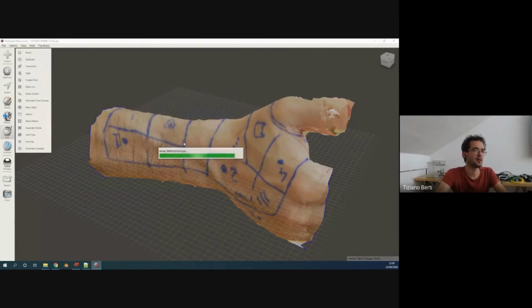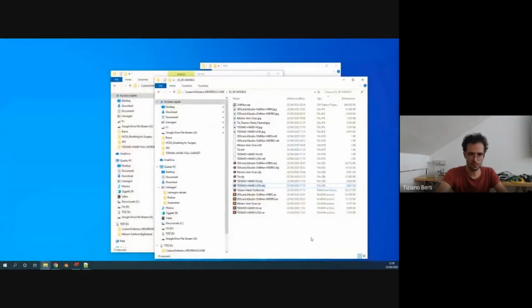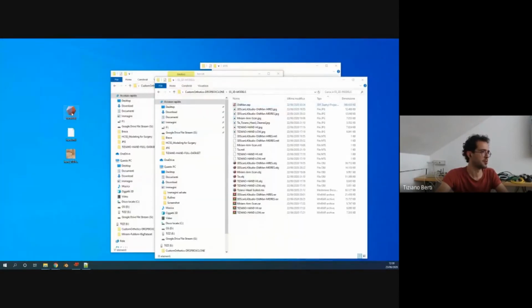So now I close Meshmixer, go to my desktop, and look for my file I have over there, and there is still the texture, and I just open the OBJ file again.